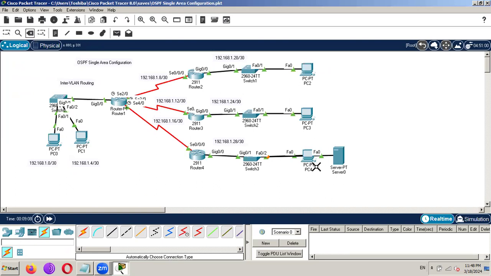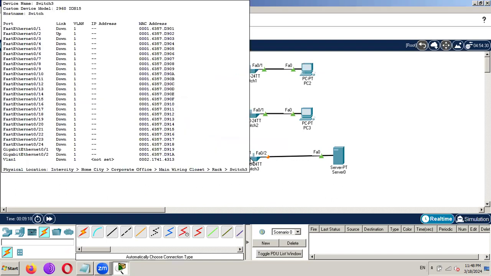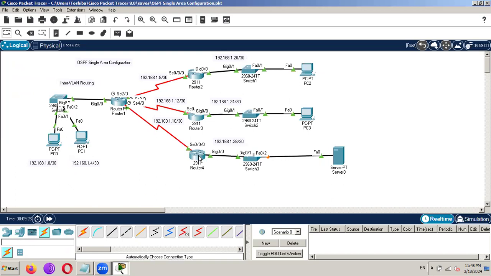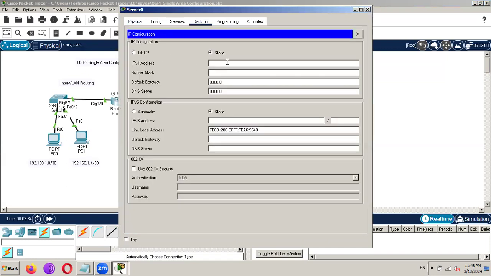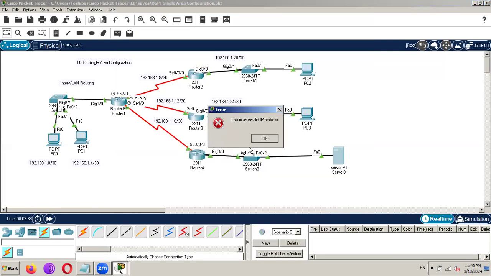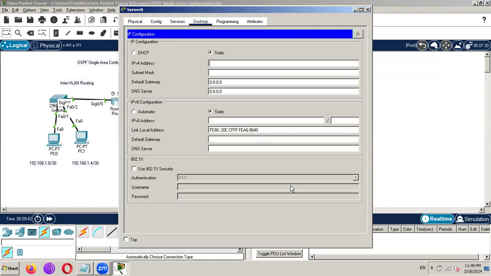Let me replace this machine and assign it the IP address. .29 is given, so I need to give it 192.168.1.30. The subnet mask will be this.